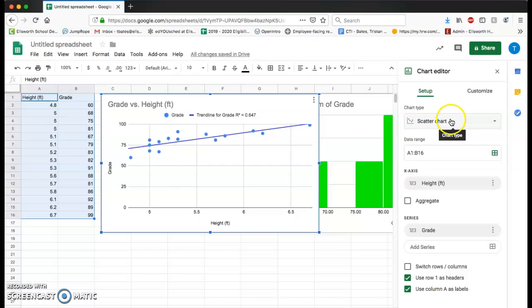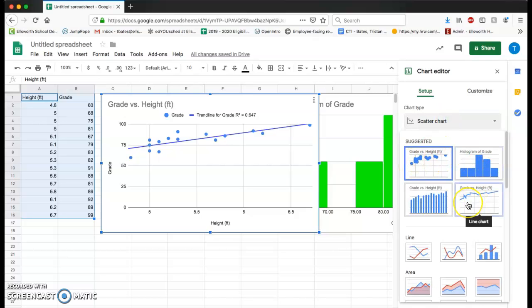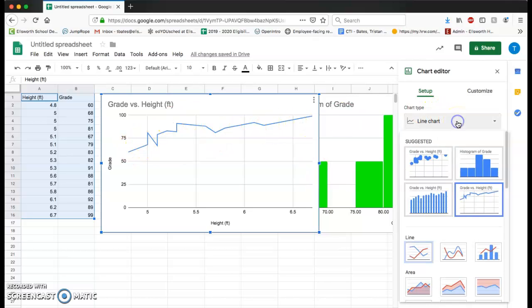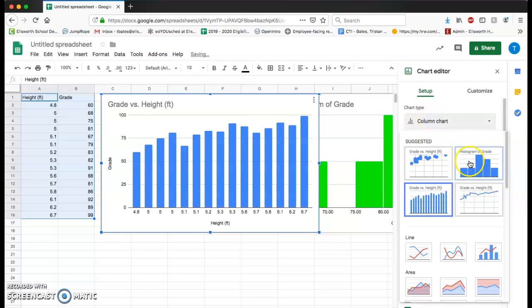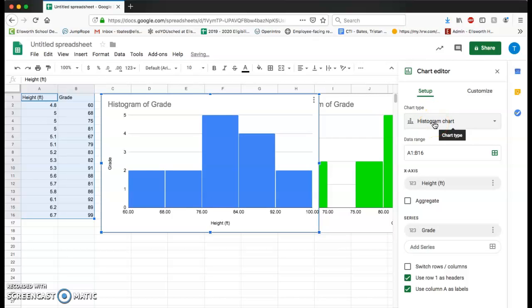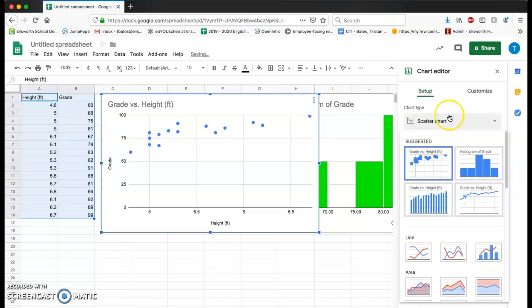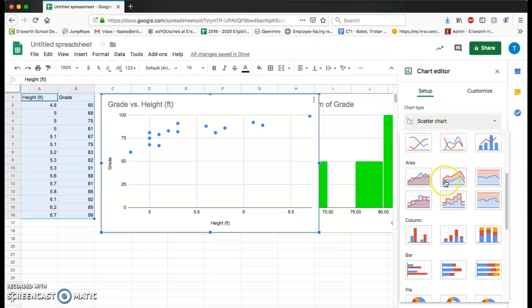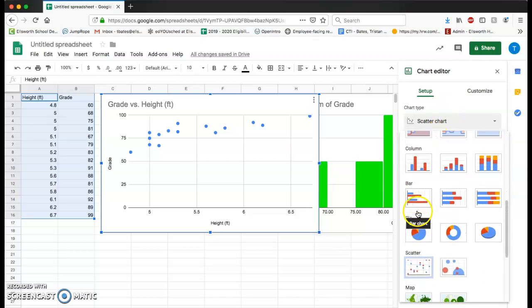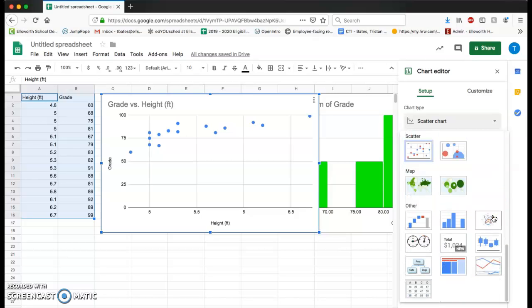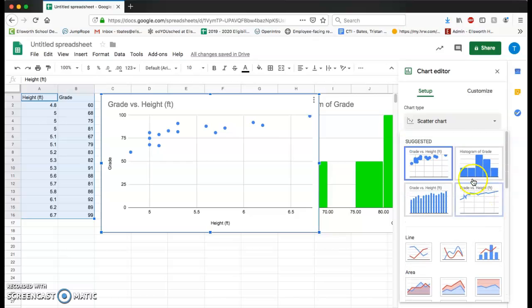Again, under setup, there are different types of charts we could make. We could have made grade versus height. We could have made that a line graph, which maybe doesn't make sense in this case. We can make column charts, histograms again, which will only show the one variable, or we can have the scatter chart like we had before. But they have a bunch of different options as well under columns, bars, pie charts for those who like them, and so on.